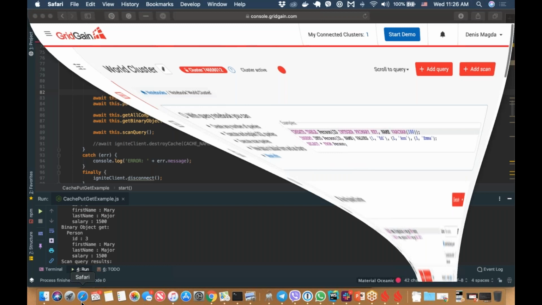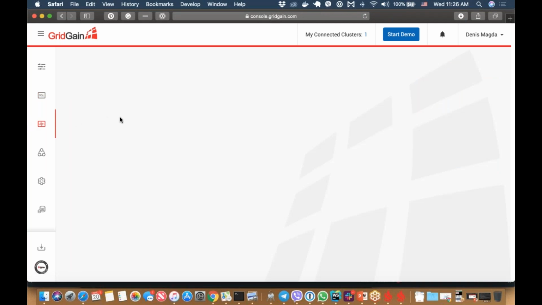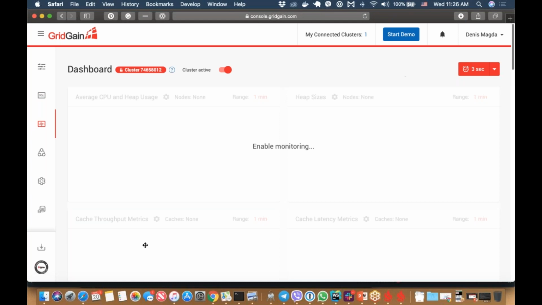Usually whenever I want to play with, manage, or monitor my cluster, I'm using console.gridgain.com, the Ignite console, which is deployed by GridGain on their premises. So I just log in there, and now I will be using the monitoring tab and management tab of that tool to connect to my local cluster.